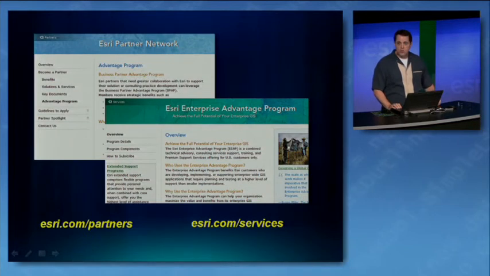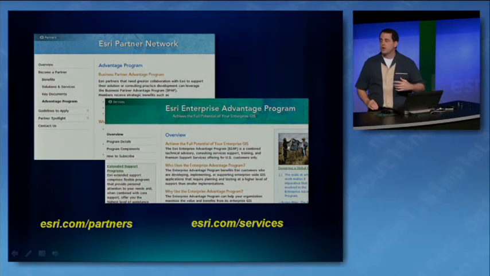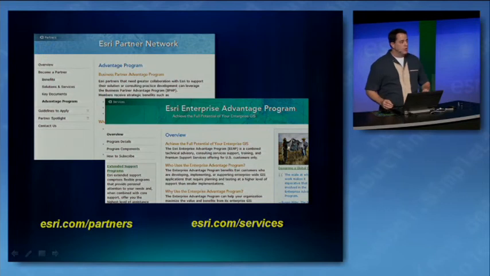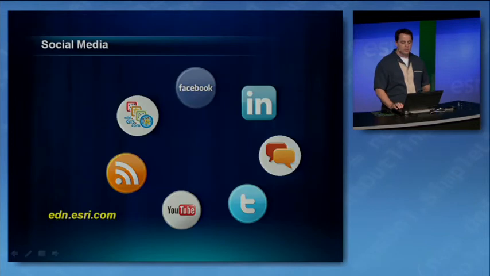Do you need something more? Do you have an enterprise implementation? Are you working on a mission-critical application? Do you want to consider partnering with Esri? We have more advanced services now, these advantage programs, where we help you. You get dedicated help from planning all the way through implementation and deployment.